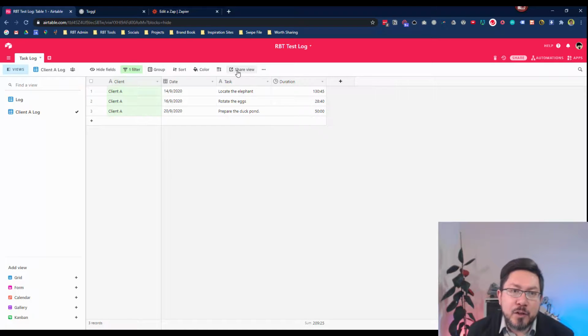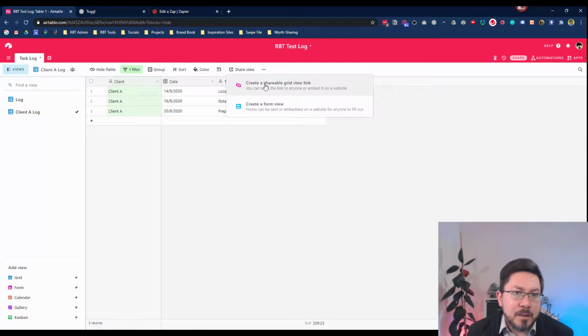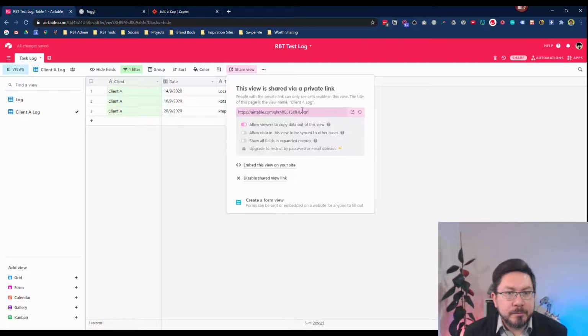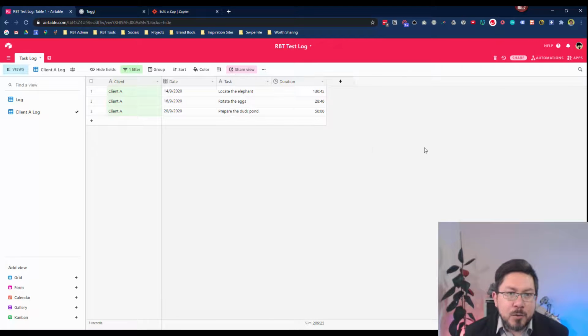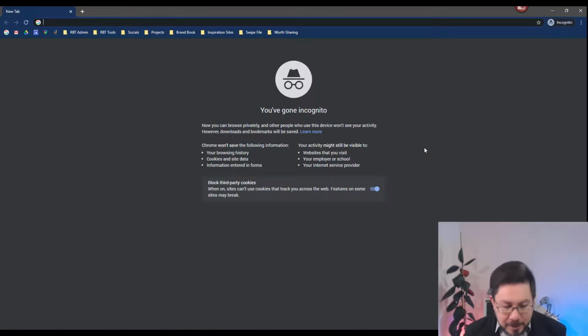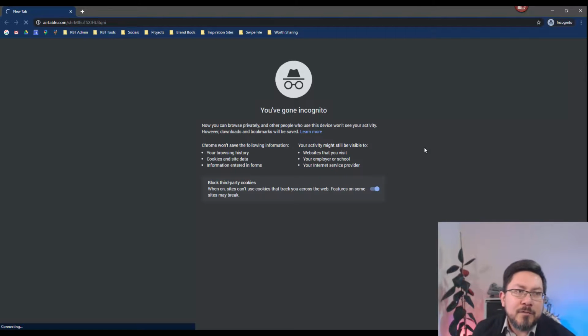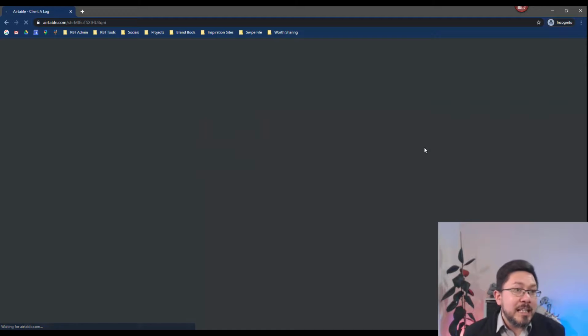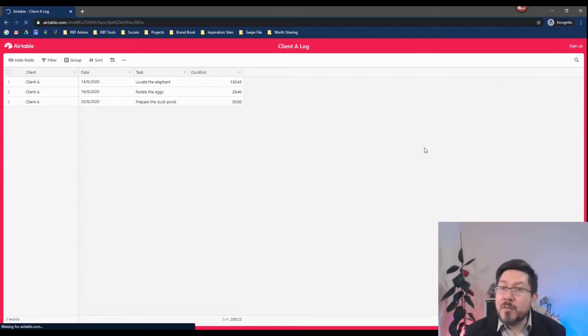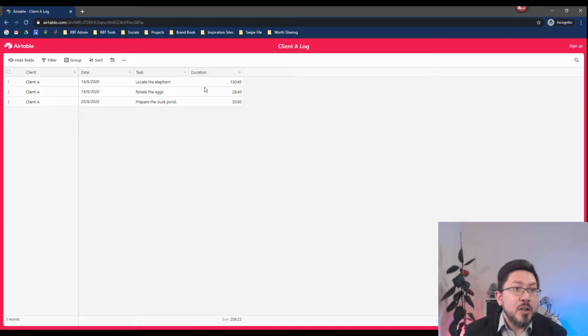And it's really easy for us to go through and click Share View and create a shareable view of this particular information. In fact, we're just given that particular link here. What I'll do here is I'll just open up an incognito window. I'll paste that in. And if we go through and have a look at that, we're now seeing the information that a client would see without ever having to have a login to your particular Airtable account.